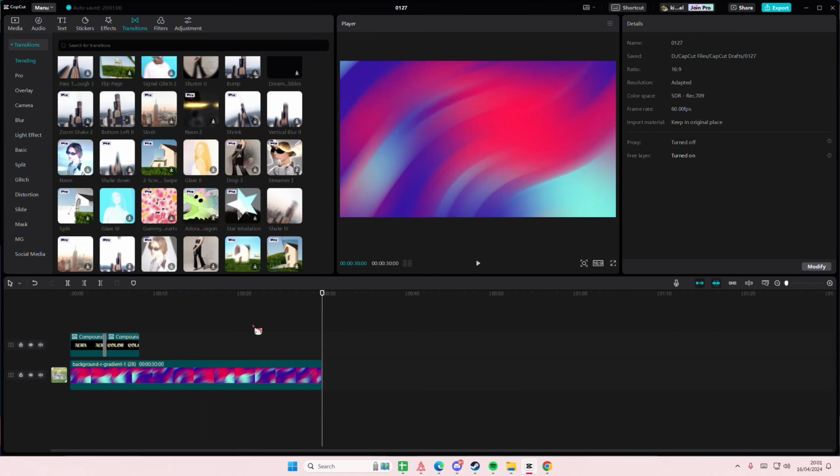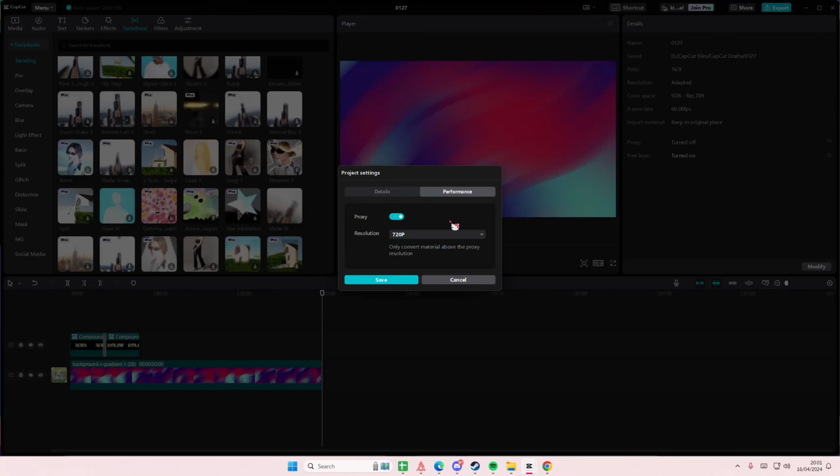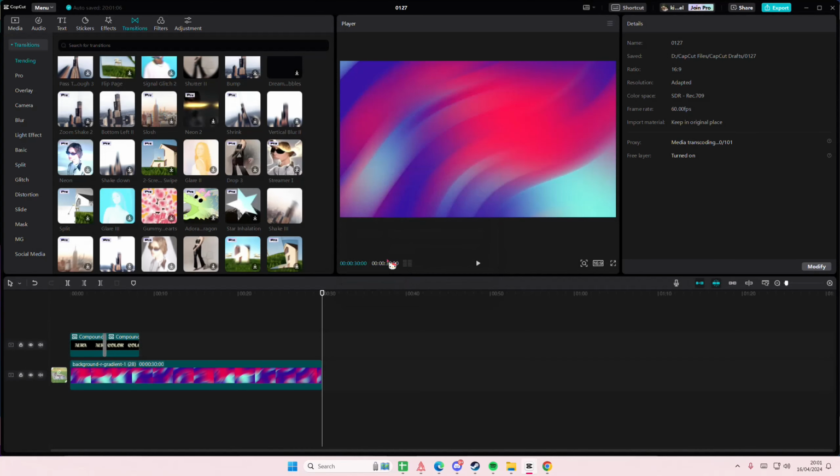Once you're done, you're not going to select on anything. You're going to then select modify, go to performance and turn on proxy. And you're going to select the lowest resolution possible and you're going to press save. This is going to help a lot when you edit, and it's going to make the resolution not that great on the player so that you'll edit faster, but don't worry, when you export it, it's on a different resolution.